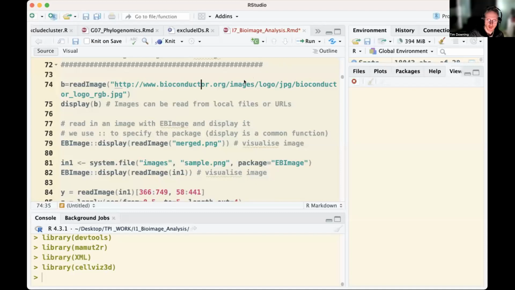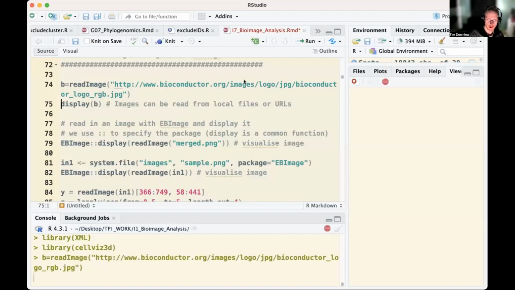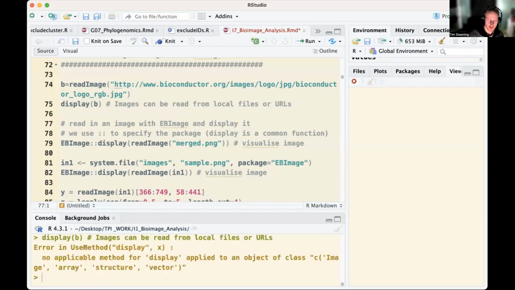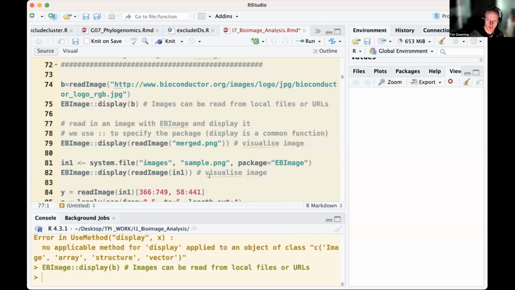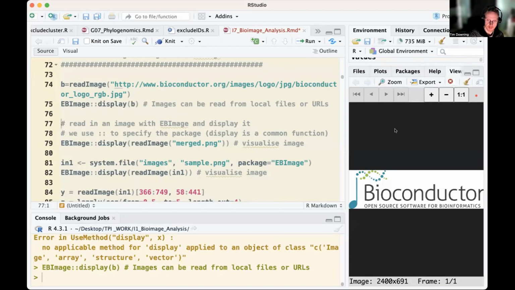We can try this now on Bioconductor. If we try this function read image, that goes to the website, and then if we try display on its own, we can see if that works. But if we get this error where it says use method, it is trying to use the wrong package. So what we can use instead is just put the package name at the start, and that will avoid this ambiguity such that our image can be displayed, which you see on the right.